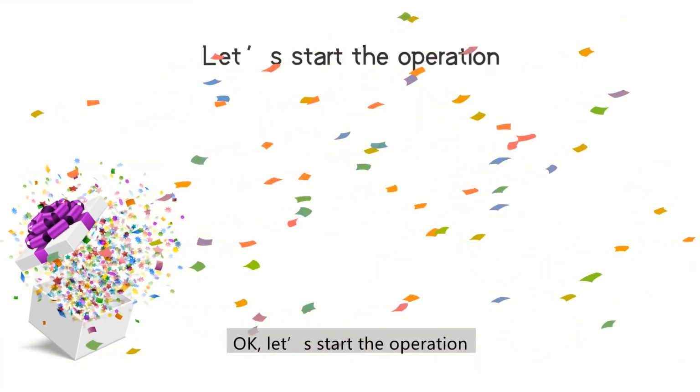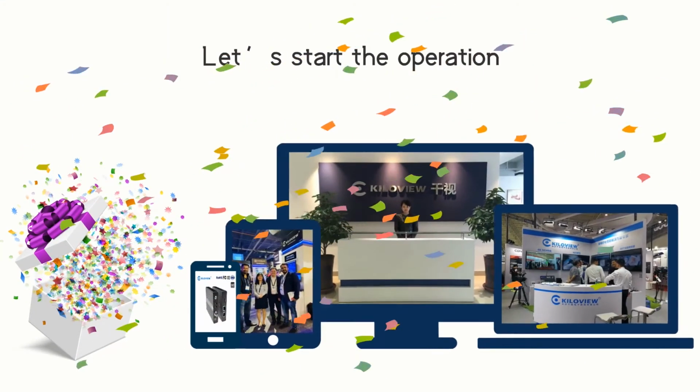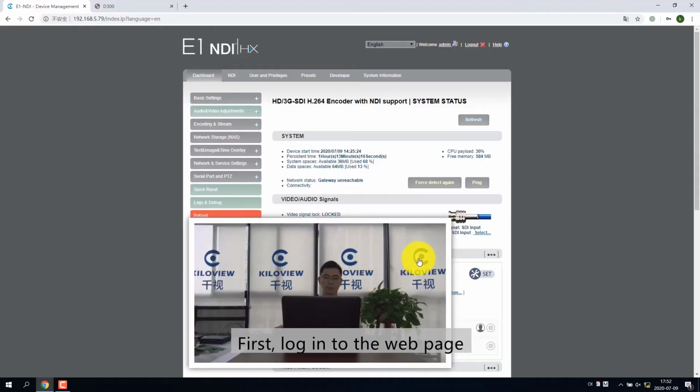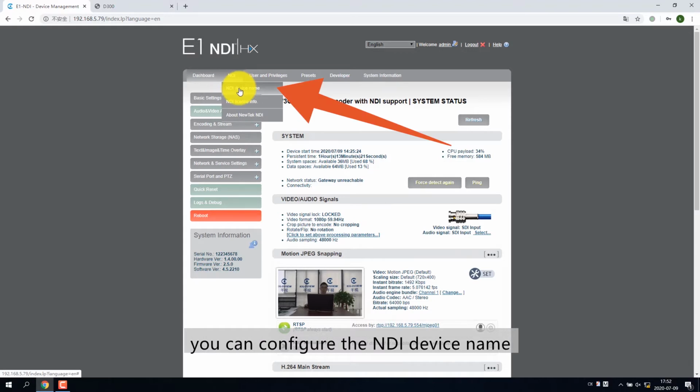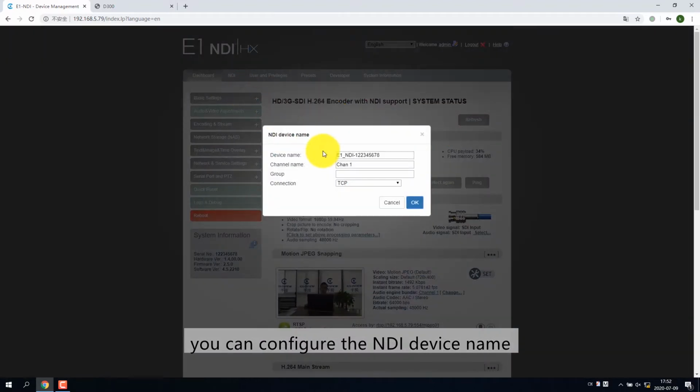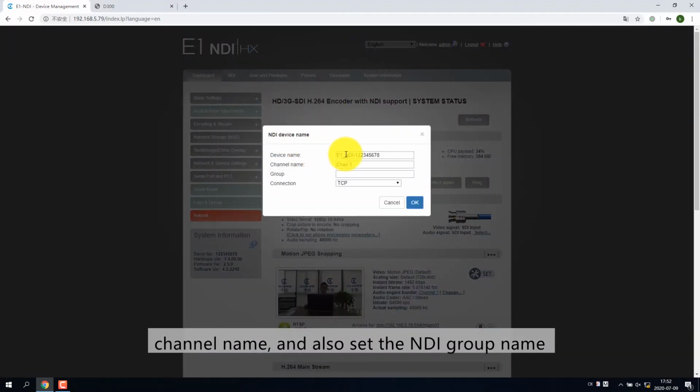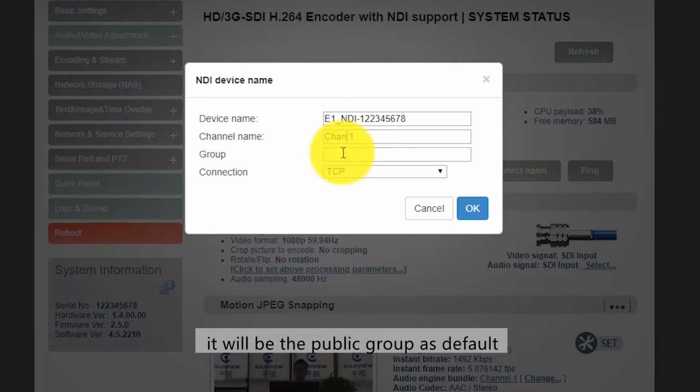Okay, let's start the operation. First, log in to the web page. As for the NDI option, you can configure the NDI device name, channel name, and also set the NDI group name. If it is not filled in, it will be in the public group as default.